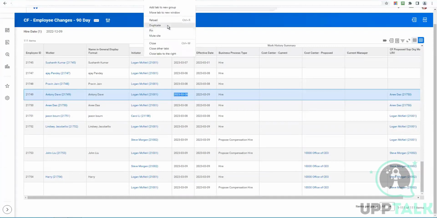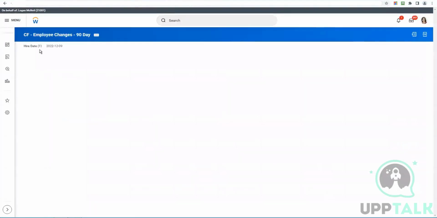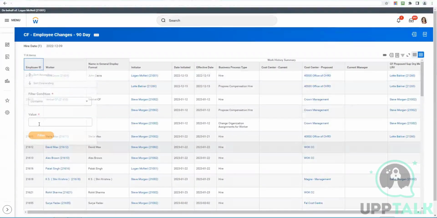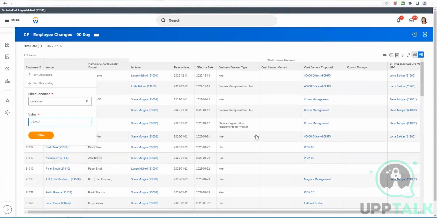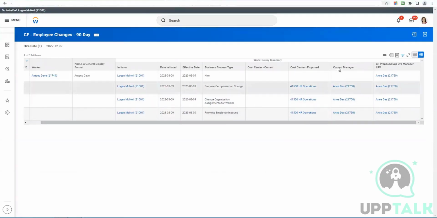So let's make a copy of this. Let's duplicate this report and let's get our employee copy. Let's filter it by the employee. As you can see, our report is showing the data for the employee. He was hired on the 9th, but then promote employee inbound, change organization assignment. And these are the changes done today. And who initiated it? Logan McNeil was initiated.